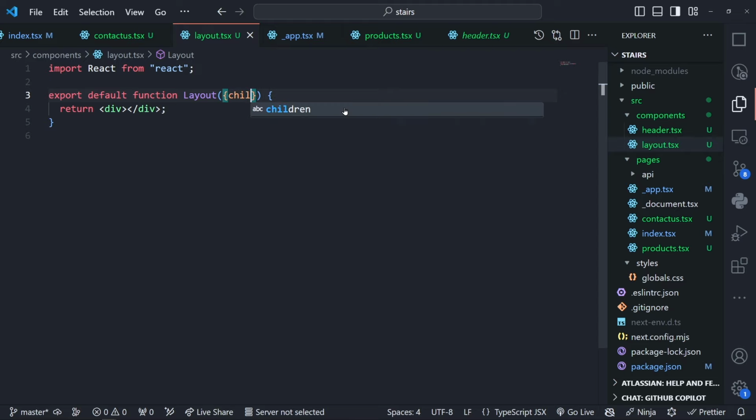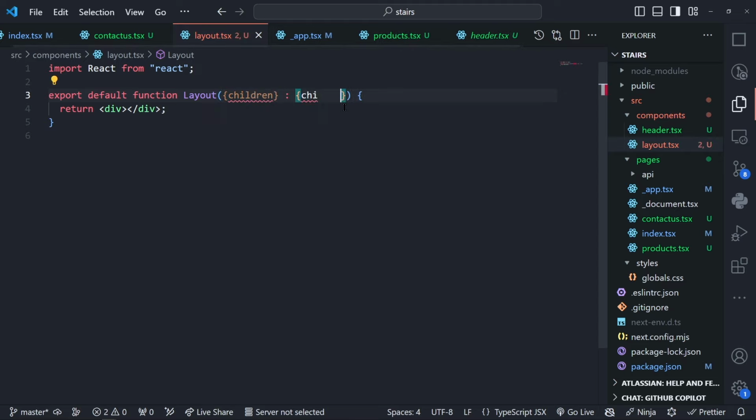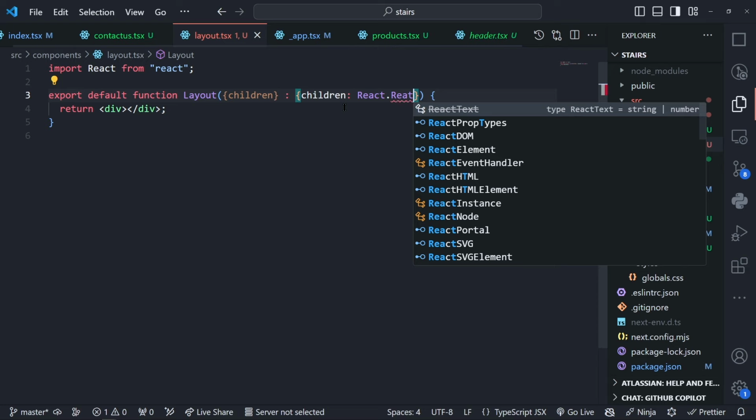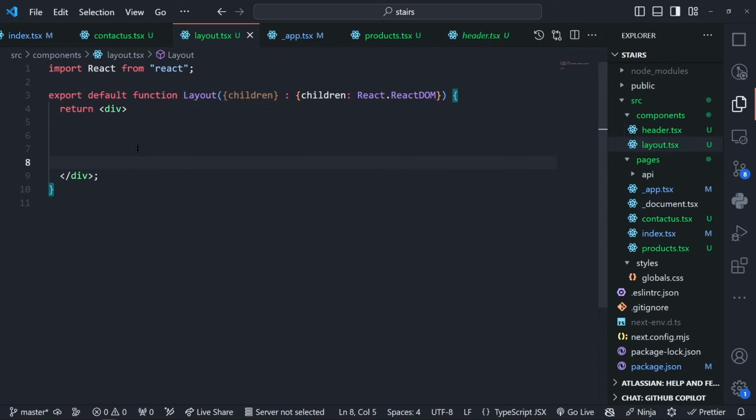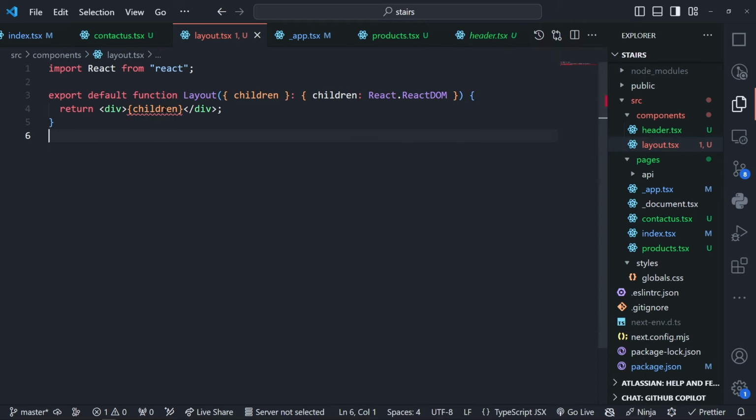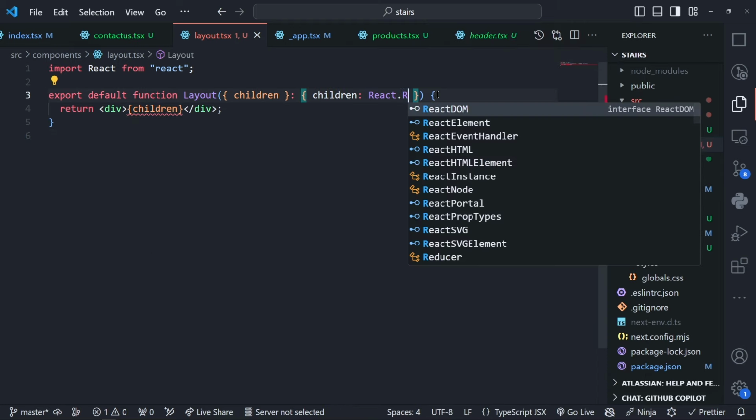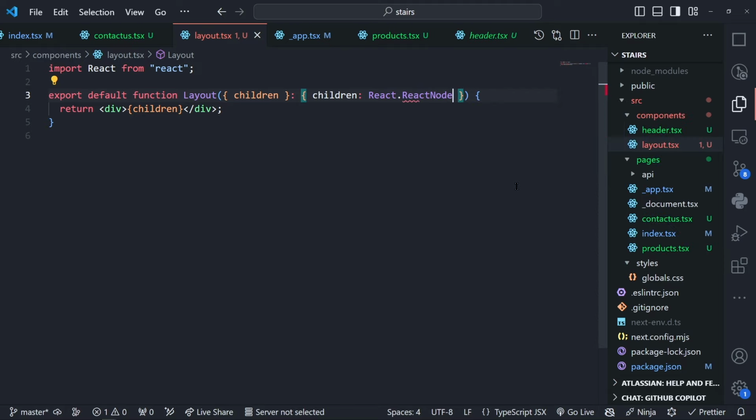First off, it's going to accept a prop, which we're just going to quickly type here. It's going to accept some children, and this should be a React node. Cool. So we're just going to put our children here and say this is going to be our children. And it seems we have an error. What does the error say? Yeah, this should be a React node, obviously, not React DOM. Cool.